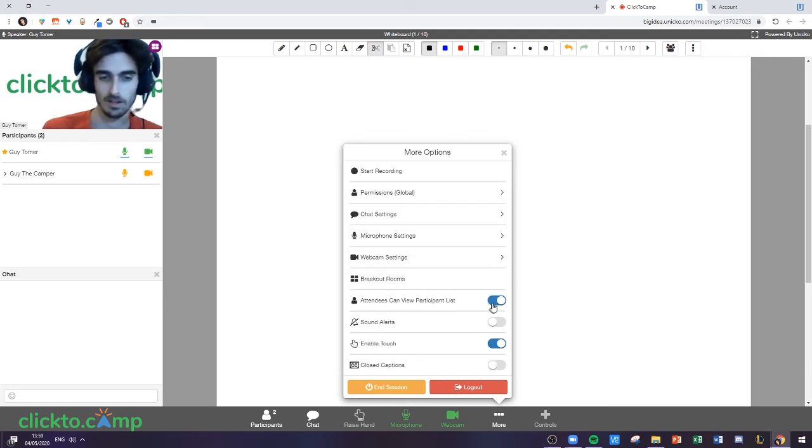You can also address whether the attendees can see whoever is in the room and turn it on and off. You won't see it here because I'm the host. I will always see who is in the room. Sound alerts are pretty self-explanatory. And enable touch, what it does is that if you have a touch screen or a mobile or whatever, it will allow you to use it. Keep it on. I mean, it won't hurt. You can log out and you can end session.